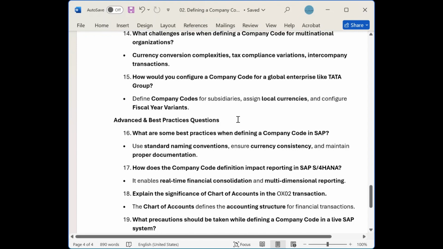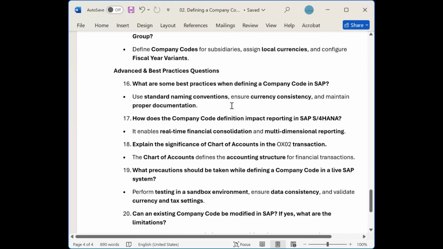Advanced and best practices questions. Let us see what are some best practices when defining a company code in SAP. Use a standard naming convention, ensure currency consistency, and maintain proper documentation. This is very important. How does the company code definition impact reporting in SAP S/4HANA? It enables real-time financial consolidation and multi-dimensional reporting, right? Explain the significance of the chart of accounts in the OX02 transaction. The chart of accounts defines the accounting structure for financial transactions.